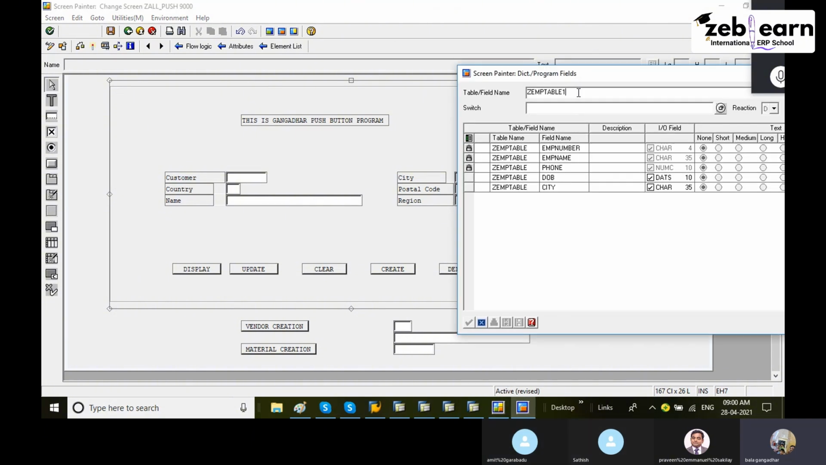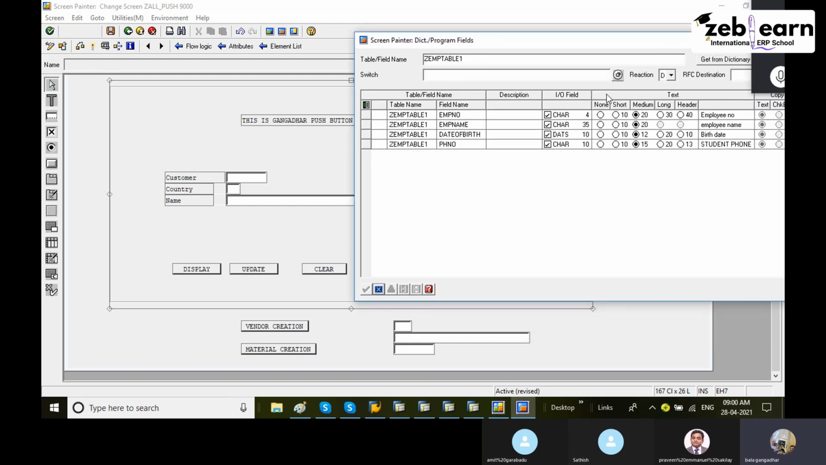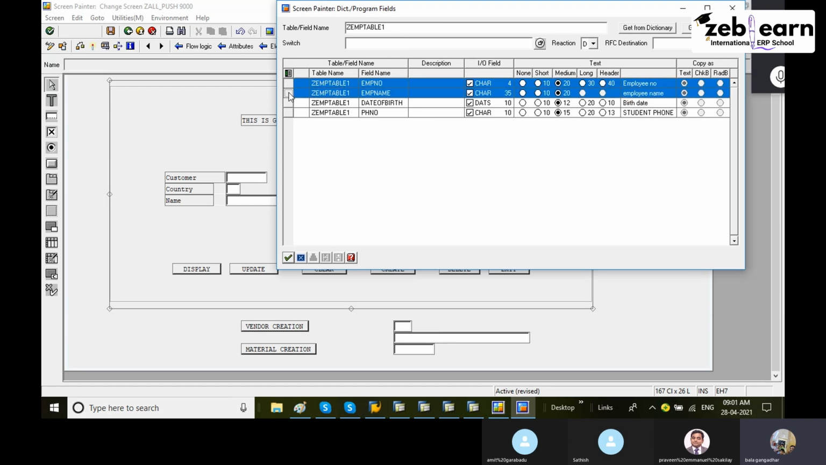Now let me show that once again. Okay, one more table I am going to open. The same table with the data element. You can clearly see it showing a short description, medium description, long description, header. Okay, one field I did not maintain long and heading, it is not highlighted here. Now let it be medium only. It is selected by default.